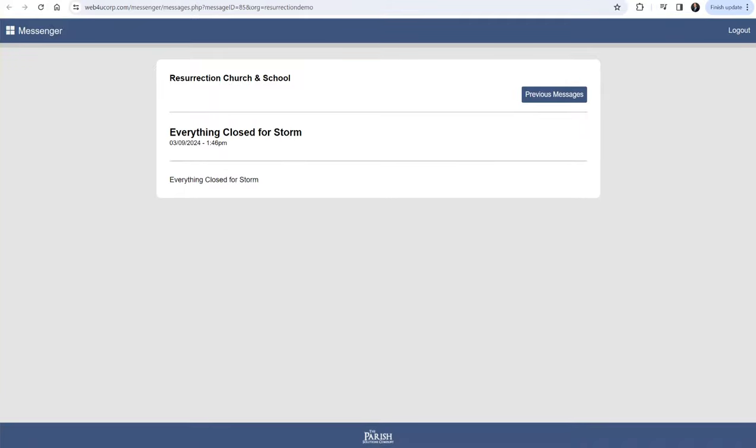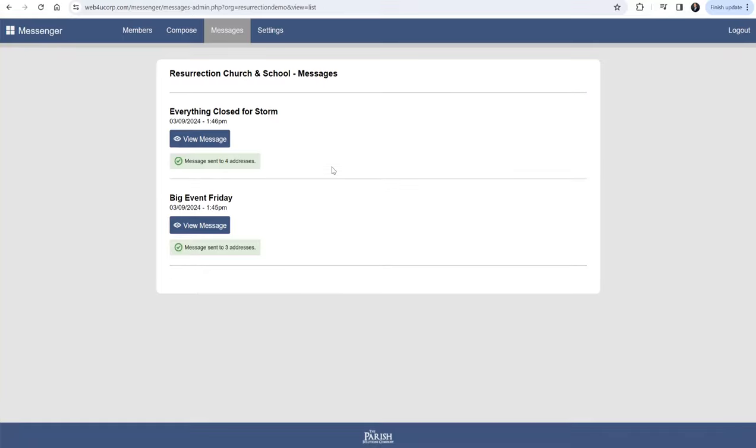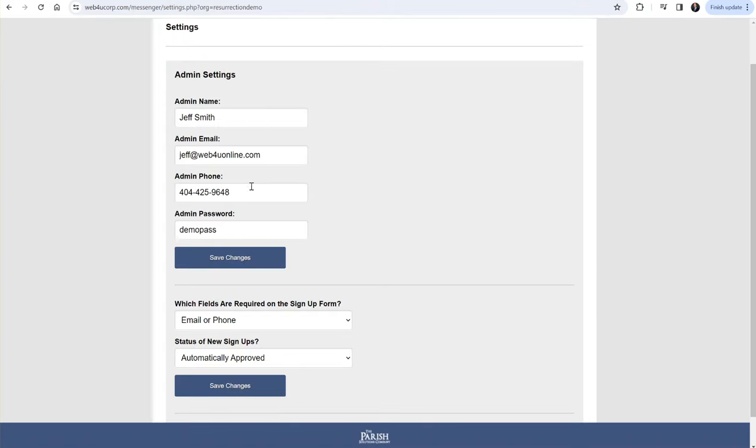Again, it's all designed to be very simple and easy. It's about getting important messages out or emergency alerts out. Let's take a look at the admin settings. Again, very simple.